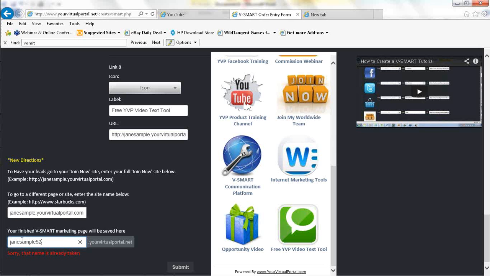Now, we have to write 52, or in this case, it's already taken. Let's find a number that isn't taken. We're going to do Jane Sample 44 dot yourvirtualportal.net. What you're doing is giving your vSmart a name. The only reason I haven't made it Jane Sample is because we've done Jane Sample over and over again, and of course that URL is already taken, janesample.yourvirtualportal.net. So you'll just want to go through and find whatever it is that you want.